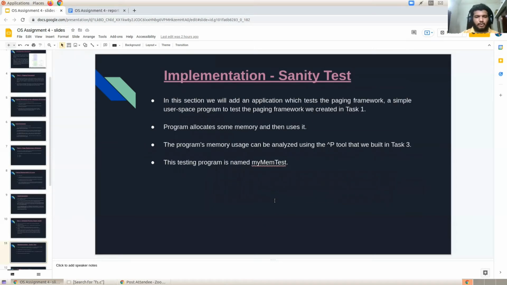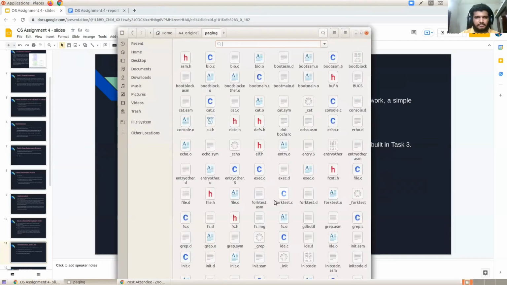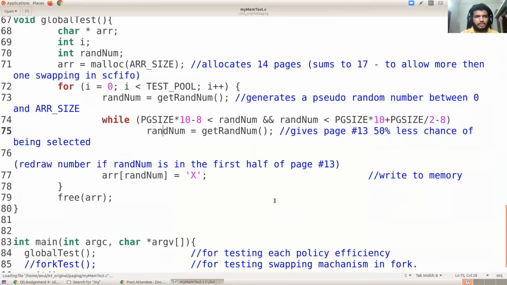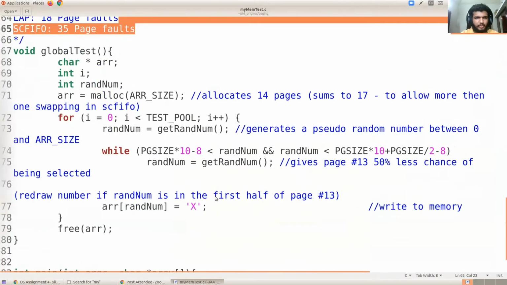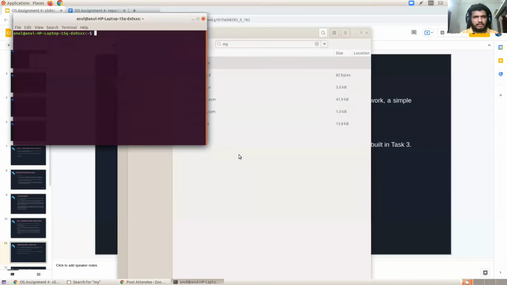Okay, now implementation. Here we have created a sanity test to implement it, and the sanity test is done in mymem test.c. So here we have this sanity test, which has a global test, which basically gives us the total number of pages which are currently present. Let me show it on the screen now.